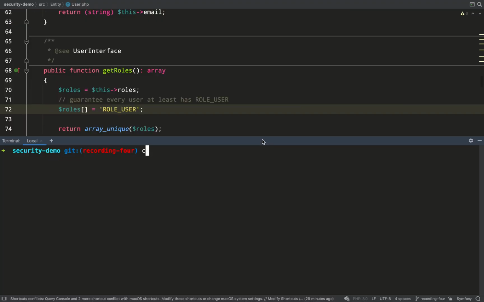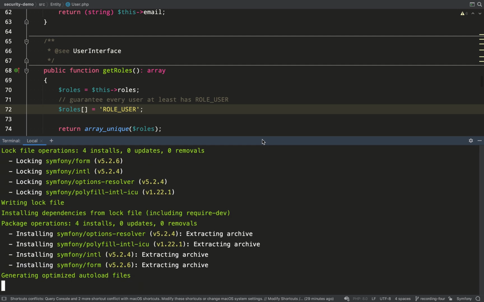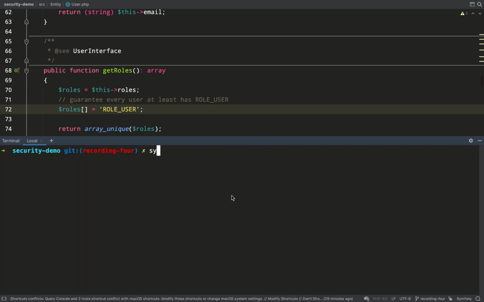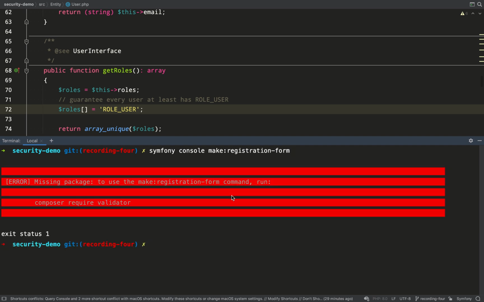First thing I'm going to do is require the Symfony form component. So composer require symfony/form. That'll install lightning fast because I'm using Composer 2. And then I run a command to generate a registration form, and that is symfony console make:registration-form.